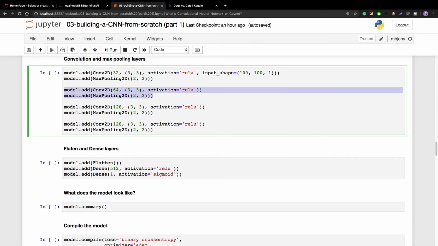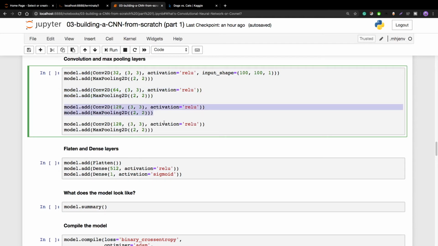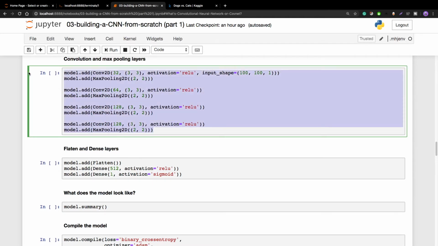So after adding the convolution and pooling layer, we'll be adding another convolution and pooling layer. This time we won't be passing any input shape. We'll do that again and one last time. So this over here is the convolution base. Right now we haven't added any densely connected layer. That we'll be doing in the next cell.